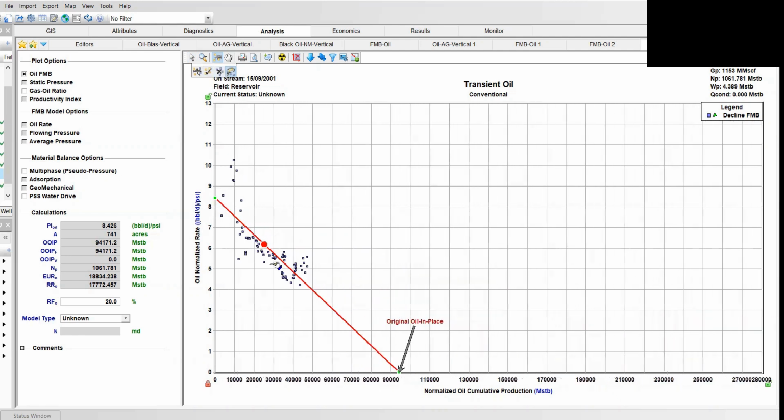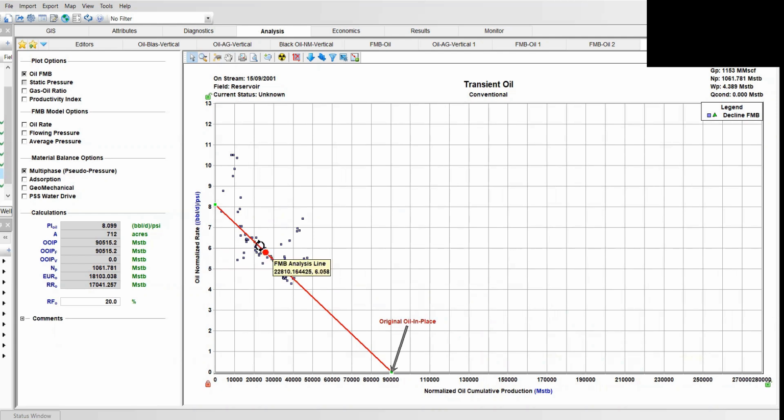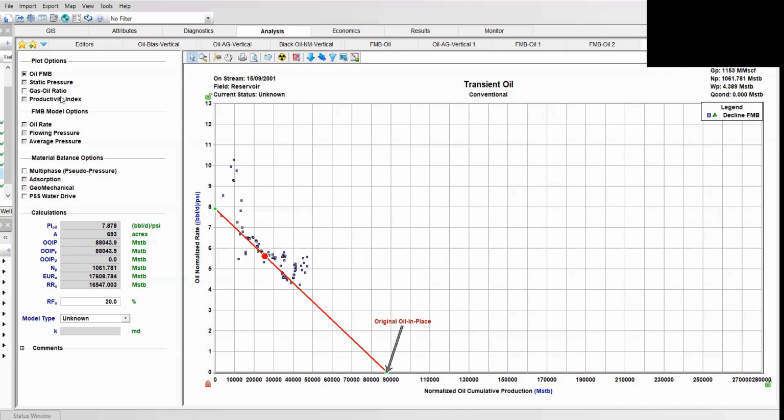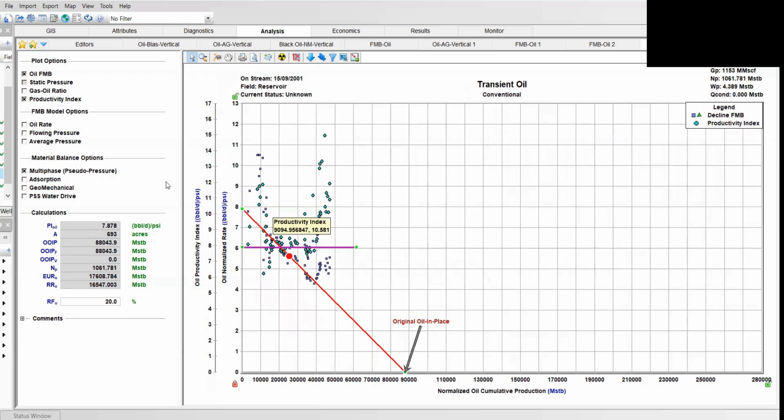All right, but FMB analysis alone is not sufficient. So let's enrich our analysis by first activating the multiphase module. It's like this. And now by activating the multiphase, I can also show the productivity index. Previously, I could not show the PI, the productivity index, but by activating multiphase, now I can show the PI. It's a very important indicator also. So now our PI is like this.